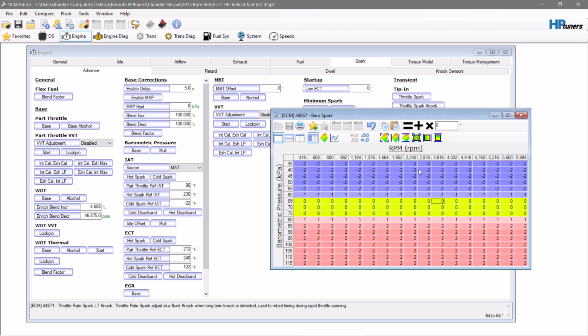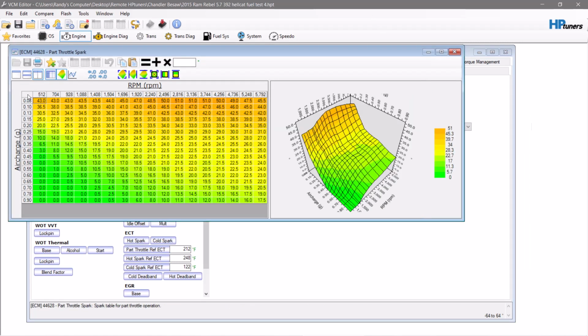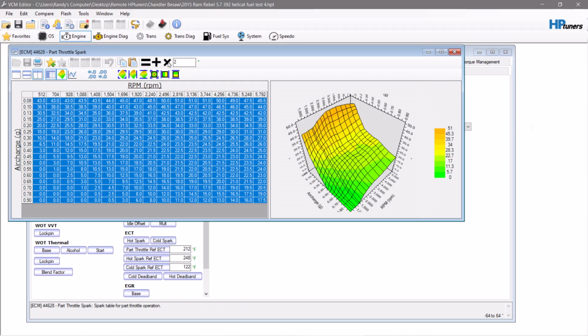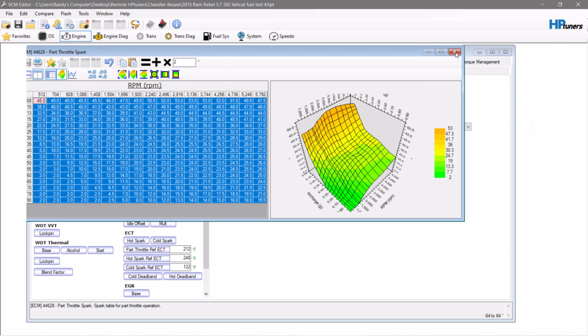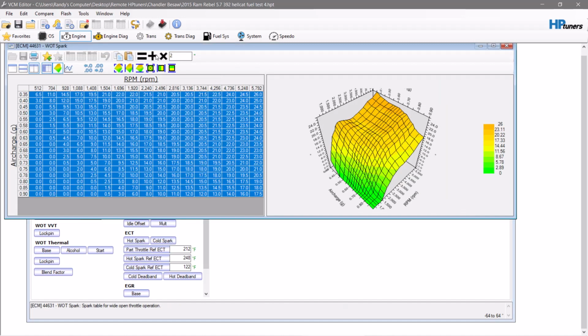Now, you can play with these tables more on ethanol, adding and pulling timing based on elevation, engine coolant temp, things like that, to really get the full benefit from the ethanol. After you make these changes, you're going to have to go through and make other changes as you go, but they're the same changes you would make on a vehicle that is not on ethanol. So let's say we're going to save this. We're just going to add 2 degrees of timing to all these tables that we personally use.